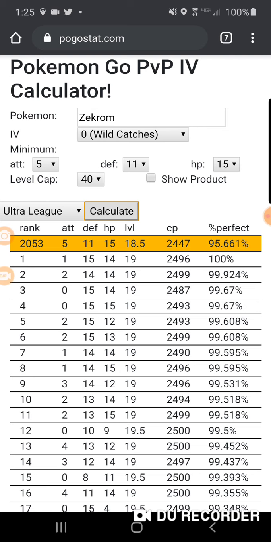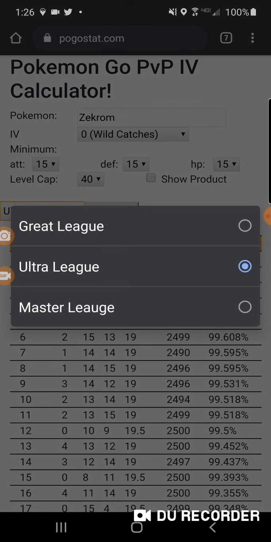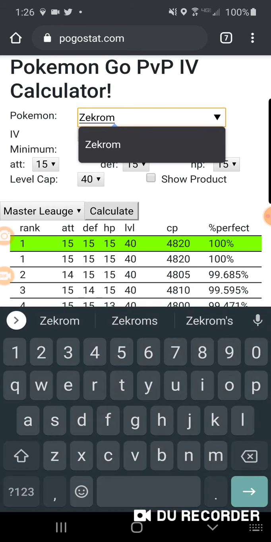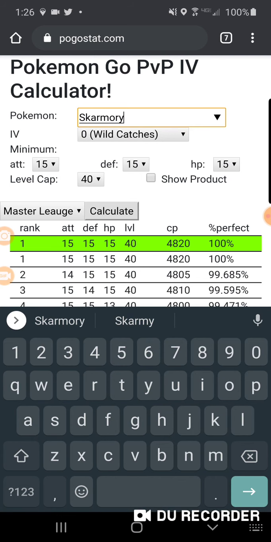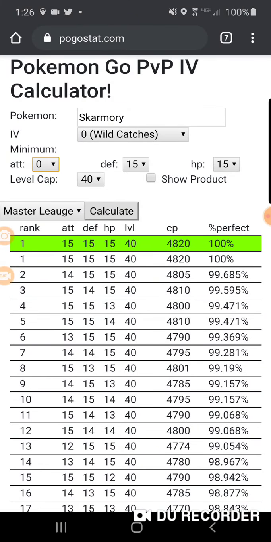Well, regardless, let's just say we want him for Master League, okay? And so I put, he's a perfect Pokemon. I select Master League. Obviously, that'd be rank 1 for Master League for that particular Pokemon. If we do Scrafty, and just for example, I do just your kind of generalized PvP IV. It's probably not going to be rank 1, but we'll see where it comes.